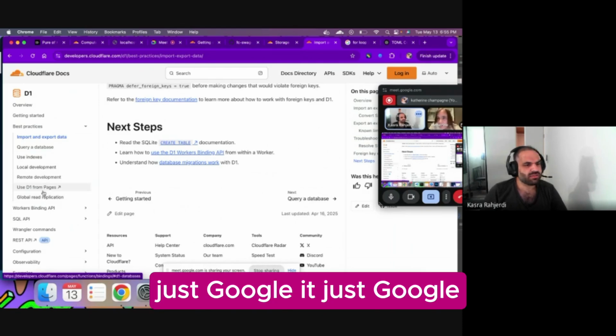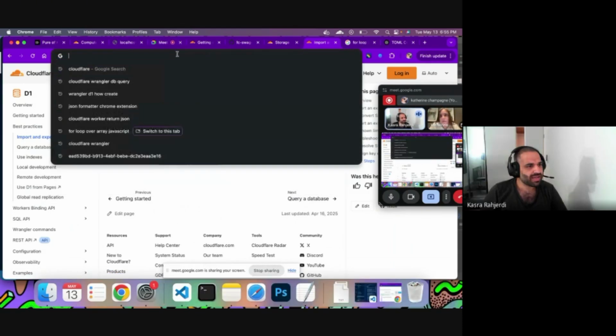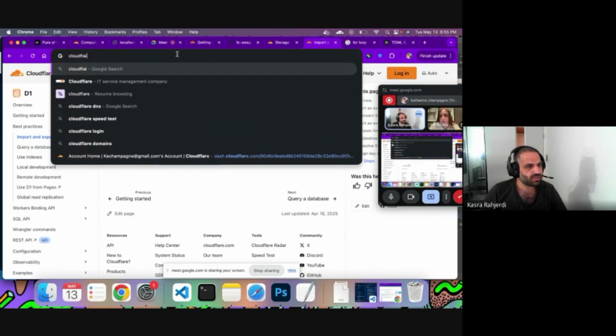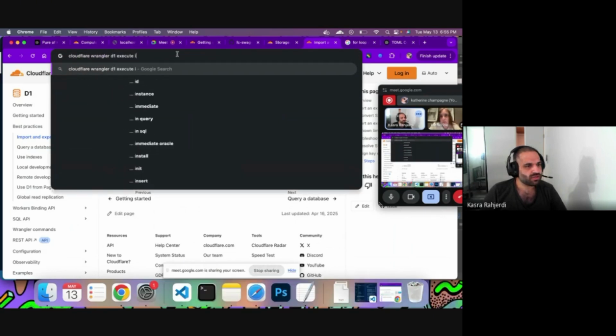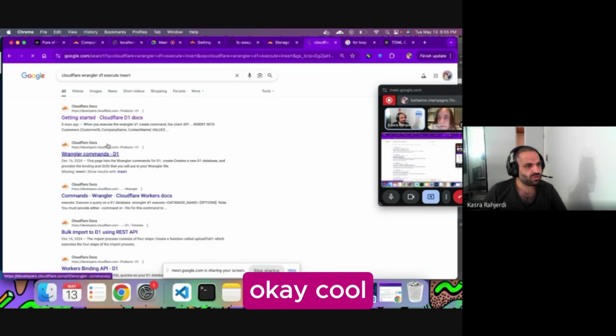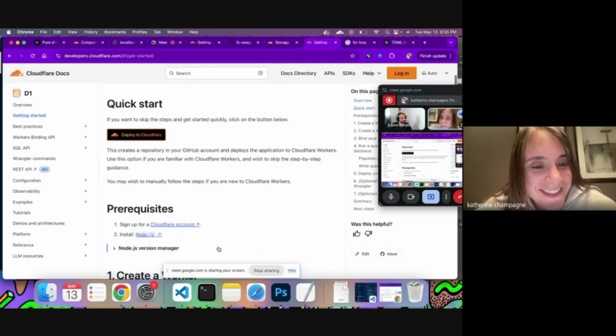Just Google it. Cloudflare Wrangler execute insert. Wrangler D1 execute insert. Okay, cool.